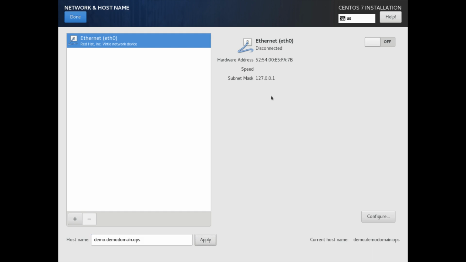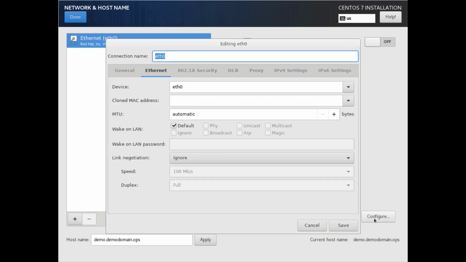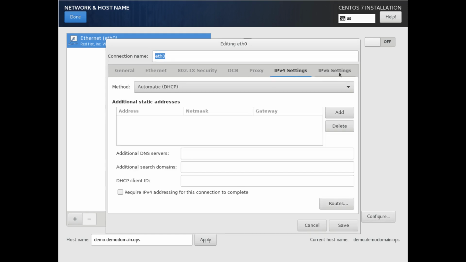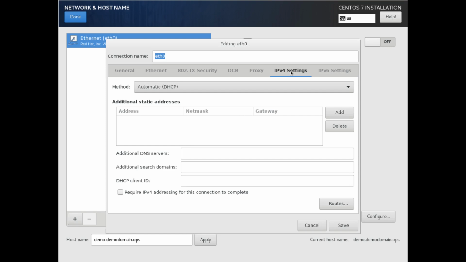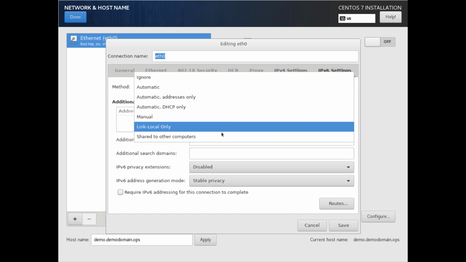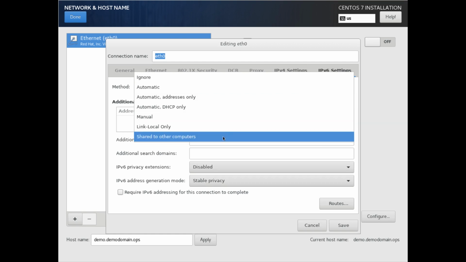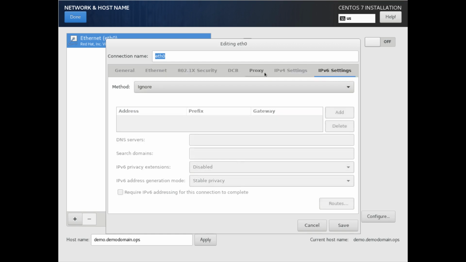Its network connection defaults to being off, which is probably not what we want. So we can click a nice button here to configure that. There's a variety of settings. We're probably mostly concerned with the IPv4 and IPv6 settings. Both of these are set to try to automatically get an IP address. In the courses I teach, we still are not teaching IPv6 yet, so I'm actually going to set that to ignore.